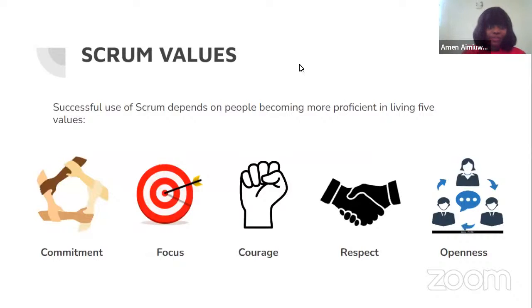Then we come to the Scrum values. So we have 5 Scrum values, which is commitment, focus, courage, respect, and openness. For a Scrum team to work well, you have to be committed to the team. You have to be focused on the team. You have to be courageous. That means you should have a tendency to face challenges. Then you have to be respectful.